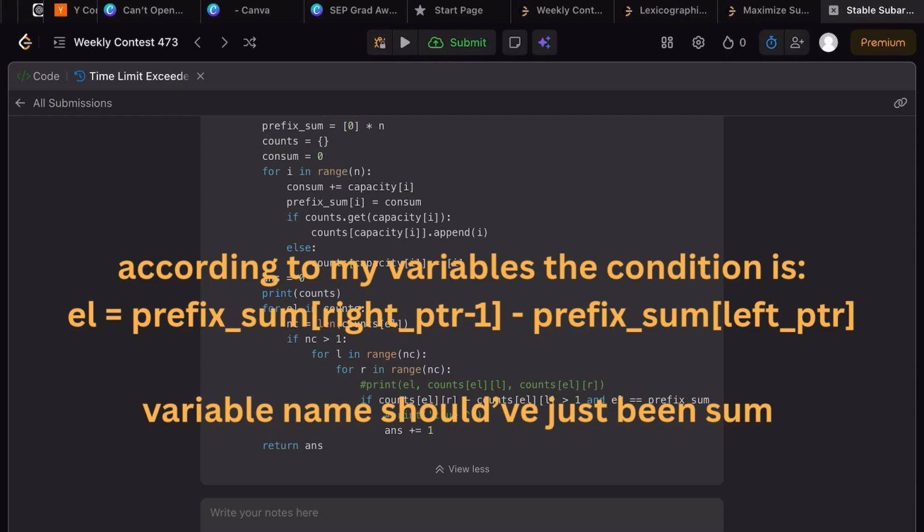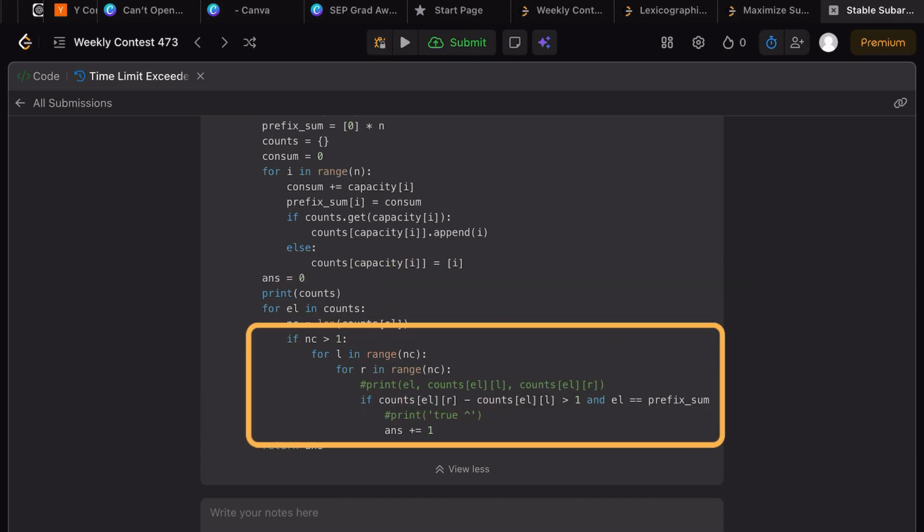And I brute forced it over here. As you can see, I checked if the gap is such that we have at least one element between the left and right pointer, that is their definition of the subarray. And then I'm checking if it's not visible here.